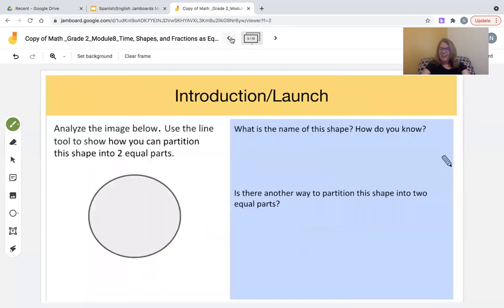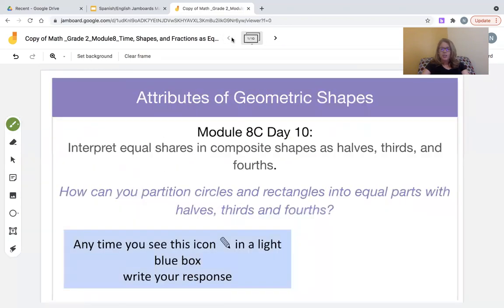This is Ms. Pagan. I have just completed the Explore section with you, with the focus of how can you partition circles and rectangles into equal parts with halves, thirds, and fourths. And we paid an extra special focus on halves.